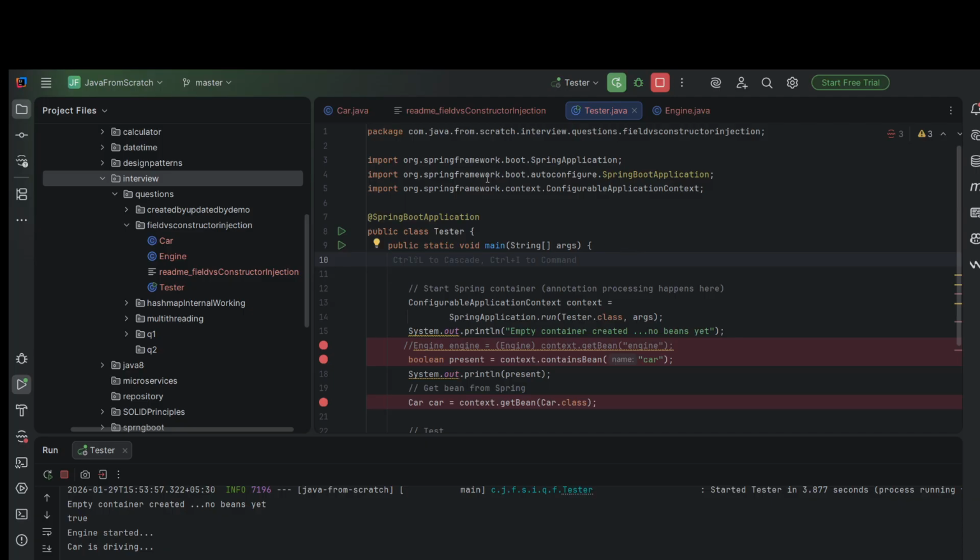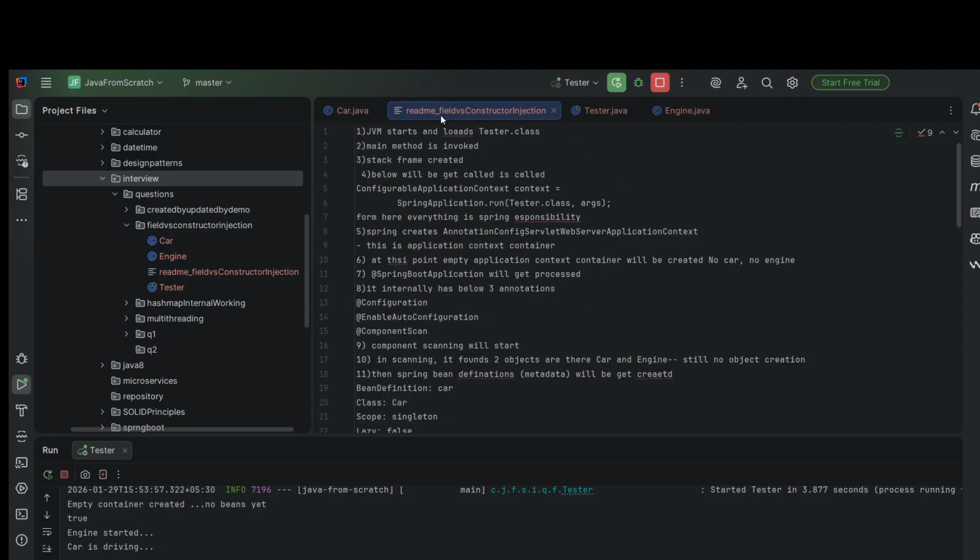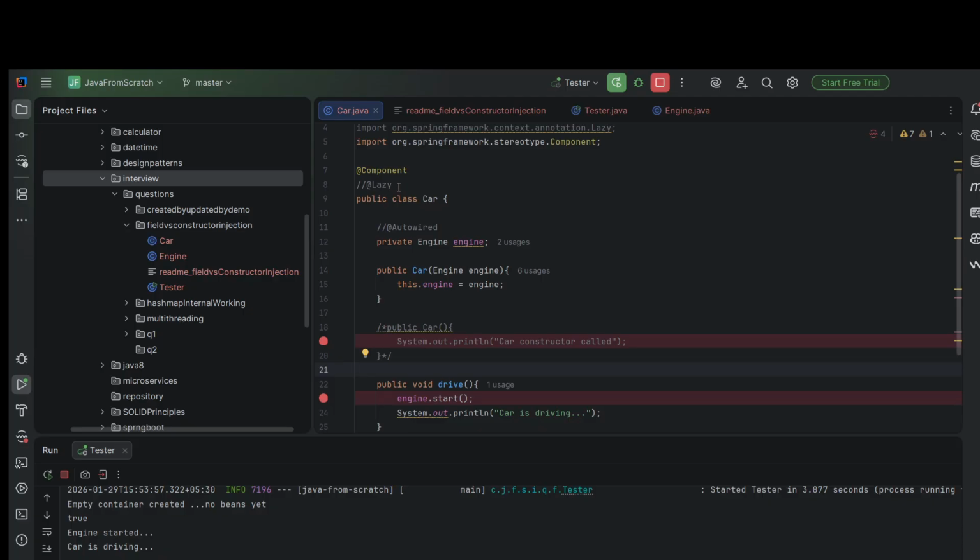This is the default behavior. The default behavior is eager initialization, and singleton scope of the bean will be there by default. Let's say this Car object is there, and we have not added any @Lazy annotation. So by default, eager means eager initialization of this bean will happen.